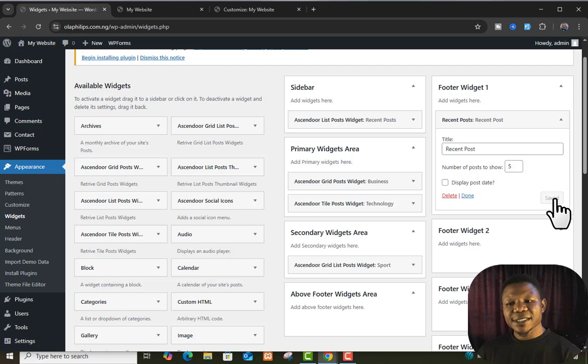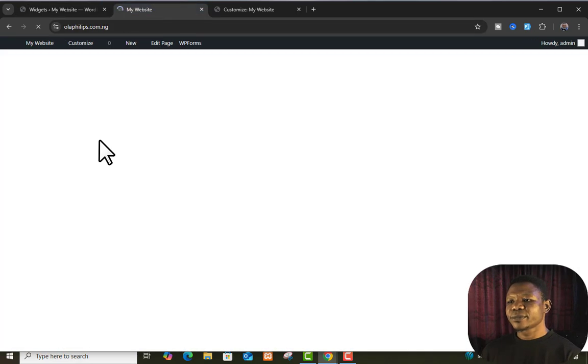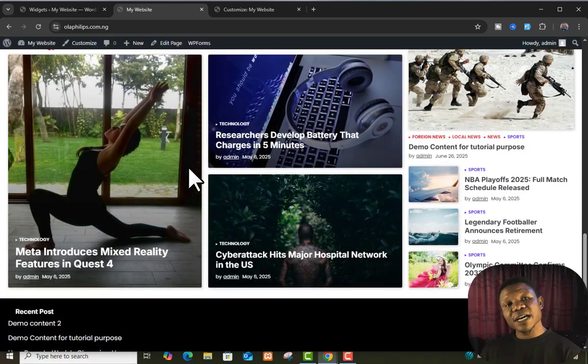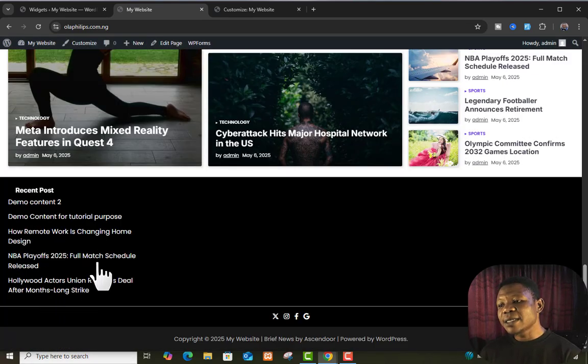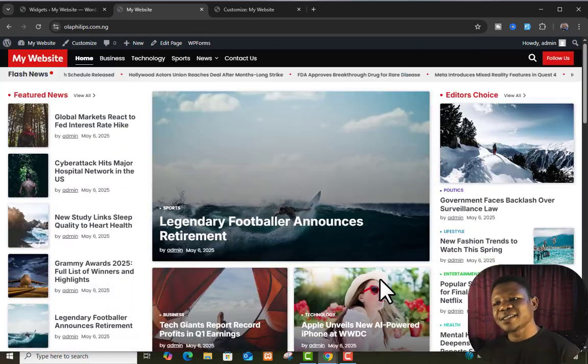All right, you can see we have display post date. So if you like it, you can check it. Now I want to refresh this page. So under footer widget 1, we have our recent post. So if I'm adding anything to widget 2, widget 3, widget 4, they will also appear. So you get the idea now. That is how to do it.